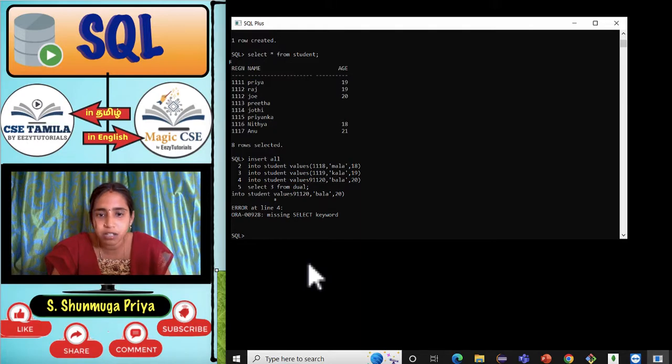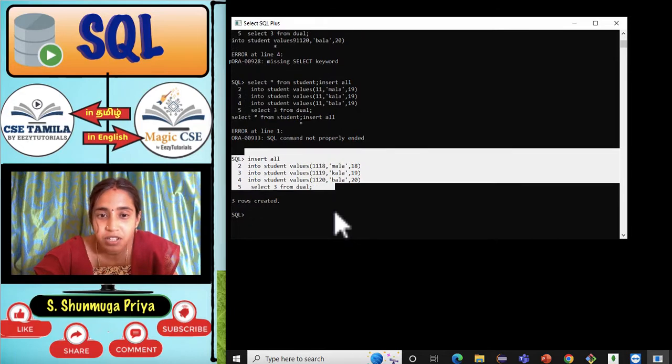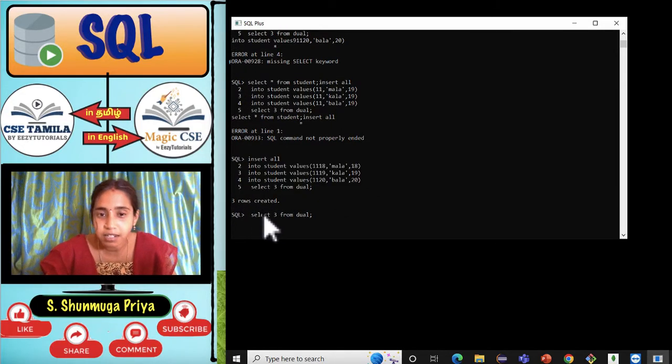I'll tell you what is meant by dual. So this is a typo mistake. Here actually it should be an opening bracket, right? Instead of that, typographically it is 9. The shift key was not working correctly. So now I made that change and it is working correctly. So 3 rows inserted successfully.